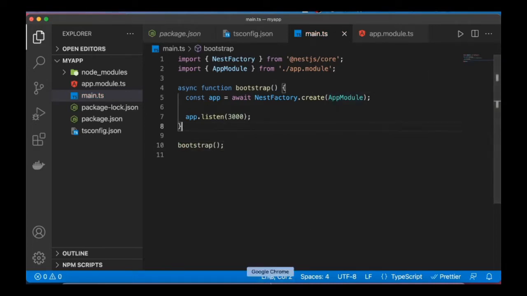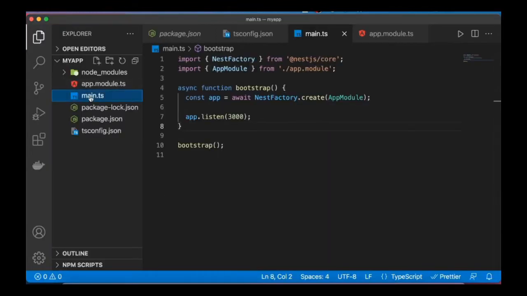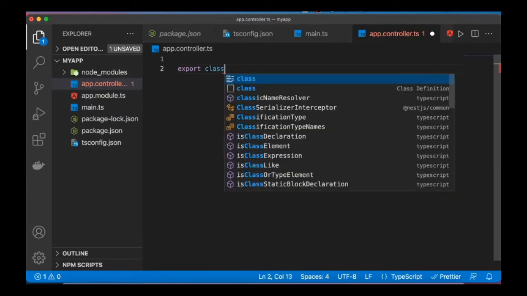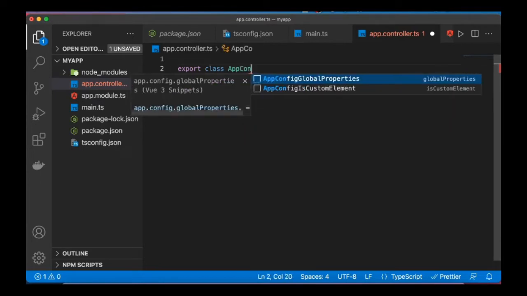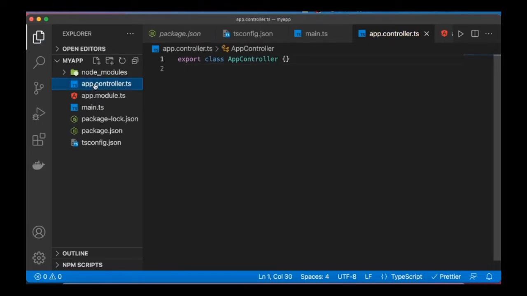Alright, at this point, let's check our diagram again. We said that we need a controller to handle the incoming request and send out the response. So let's go back to the code and create the controller file. In the root again, we create a new file app.controller.ts. Inside here, we export a class, export class AppController. Again, the naming convention. We have it as app.controller.ts here. Inside here, we call it AppController.